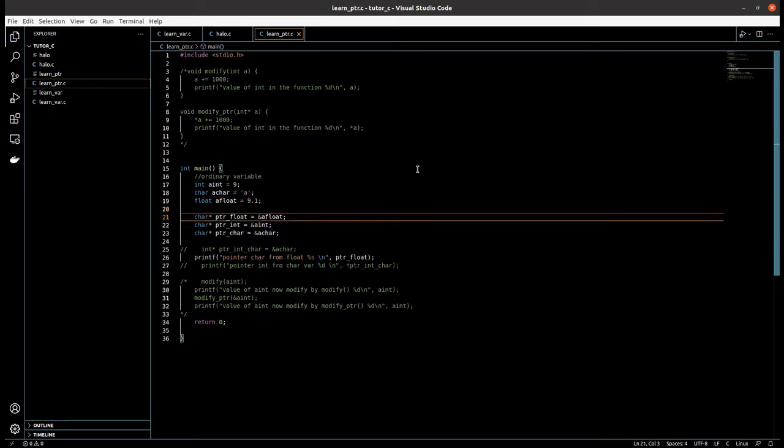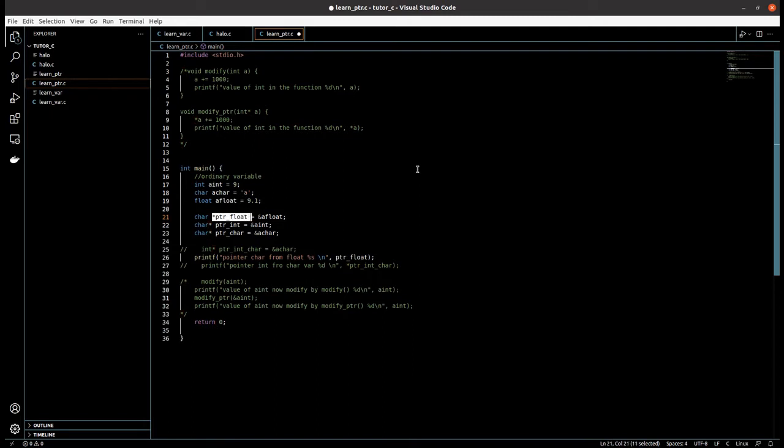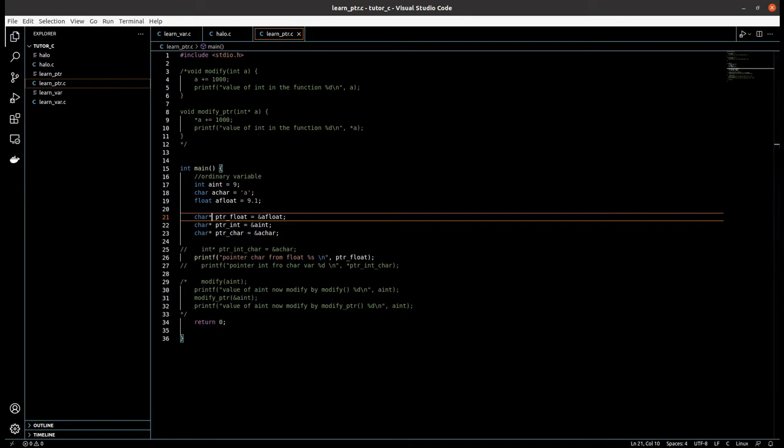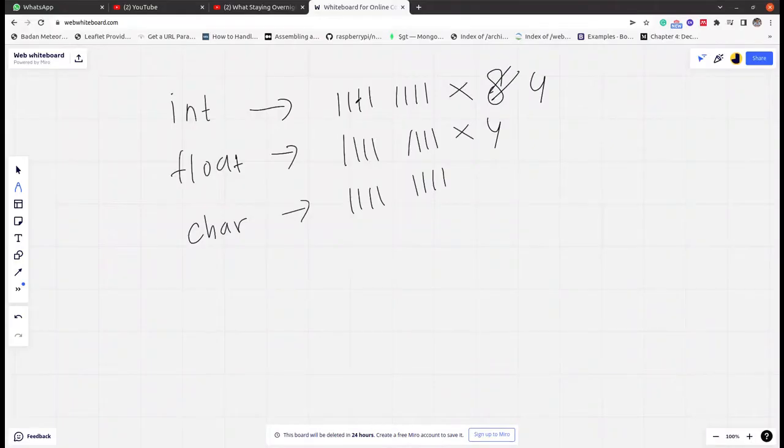We can skip it. Now here I declare a char pointer. Normally people write the pointer char like this, but I don't like this way, because for me at least it is a little misleading. Writing it like this is like saying this is not an ordinary char variable, but a special char variable that is a pointer. That's why I like to write the pointer variable like this. Previously I said that what really matters in C is just the size: integer 4 bytes, floating point 4 bytes, and char 1 byte.